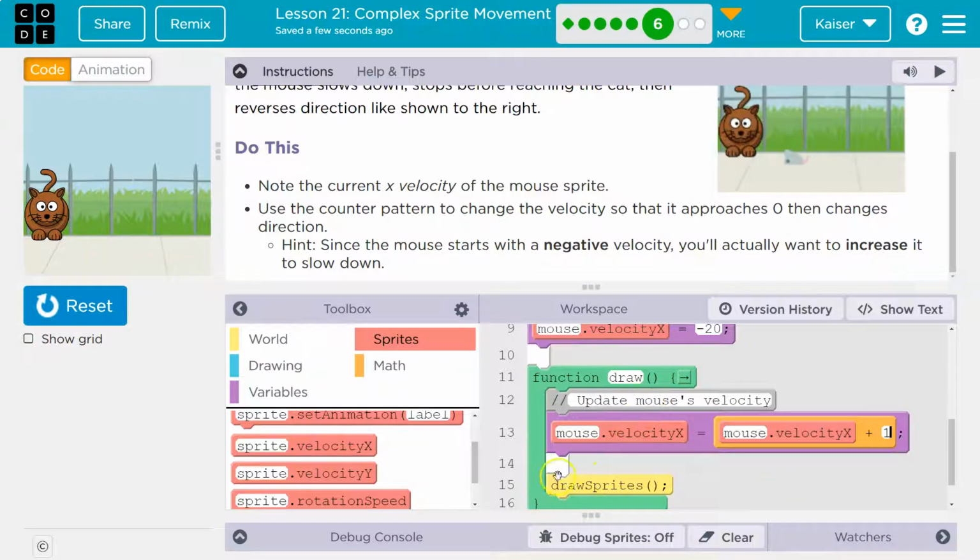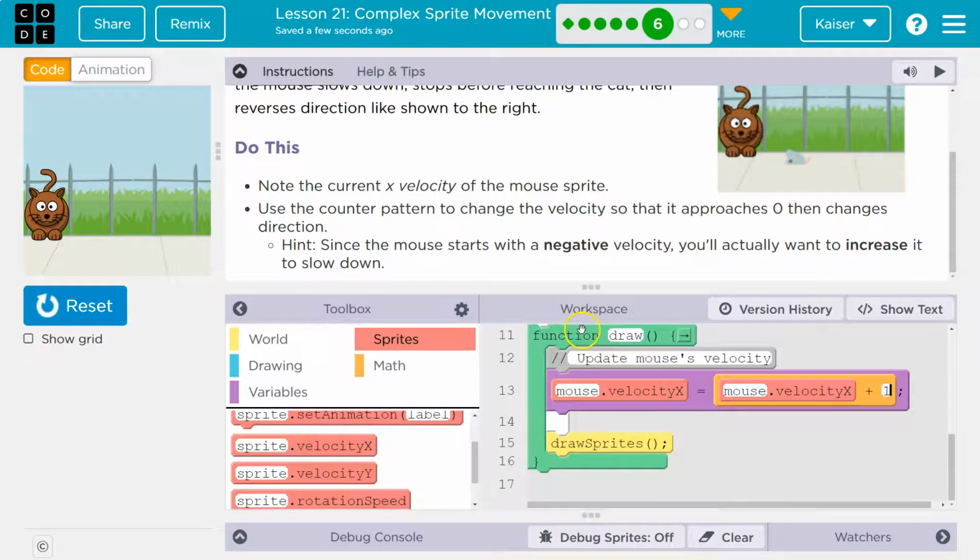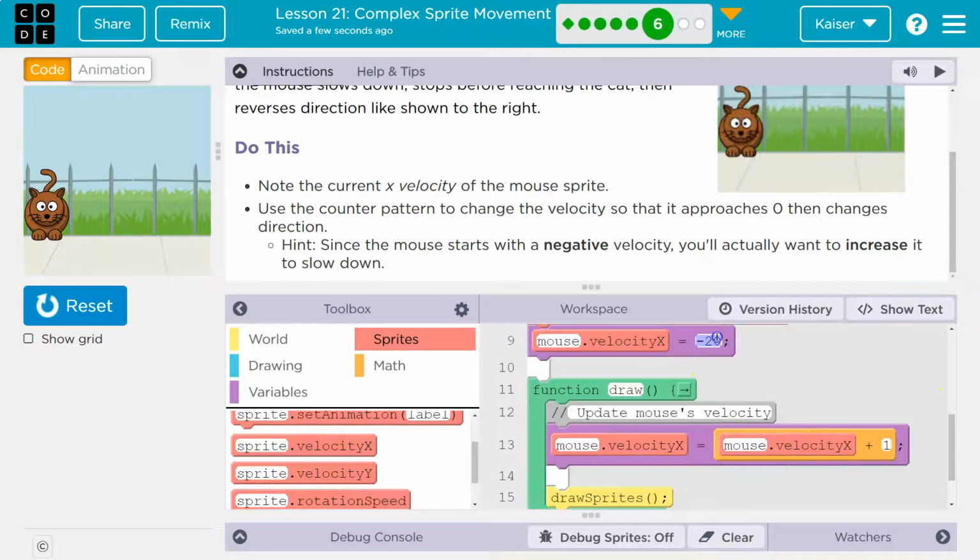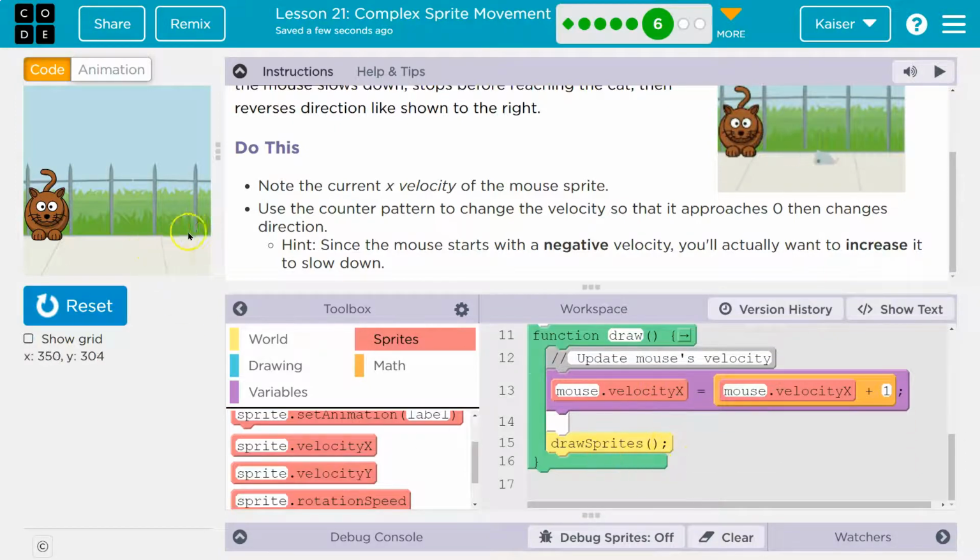Now, what will occur is 30 times a second, this runs. And what we're doing is saying, hey, get the mouse's x old velocity. Mouse x has a new velocity. What is it? It's equal to the old velocity plus 1. When we start, that old velocity is -20. -20 plus 1 is -19. So this is -19, and we draw the mouse over -19.